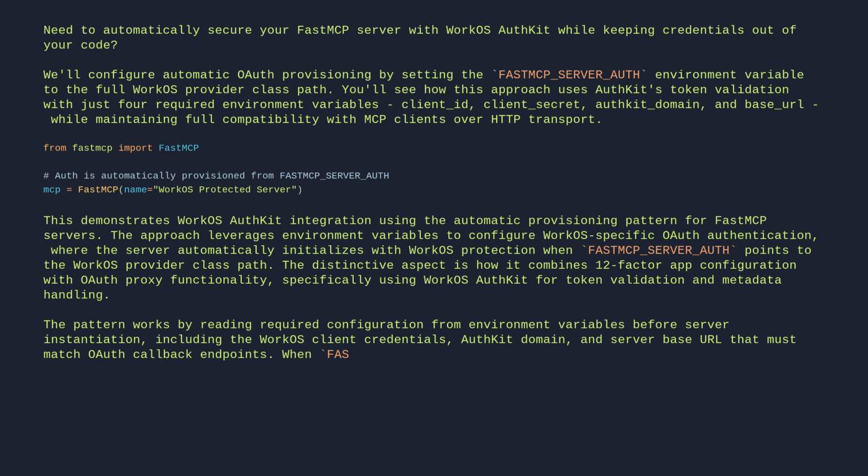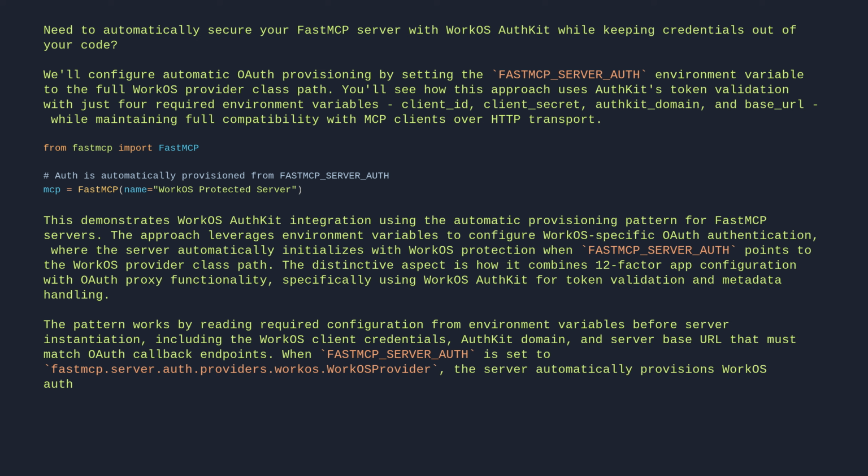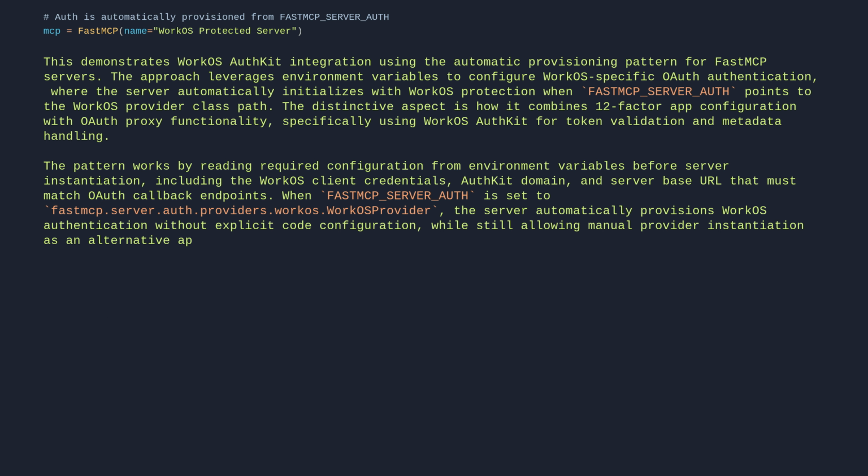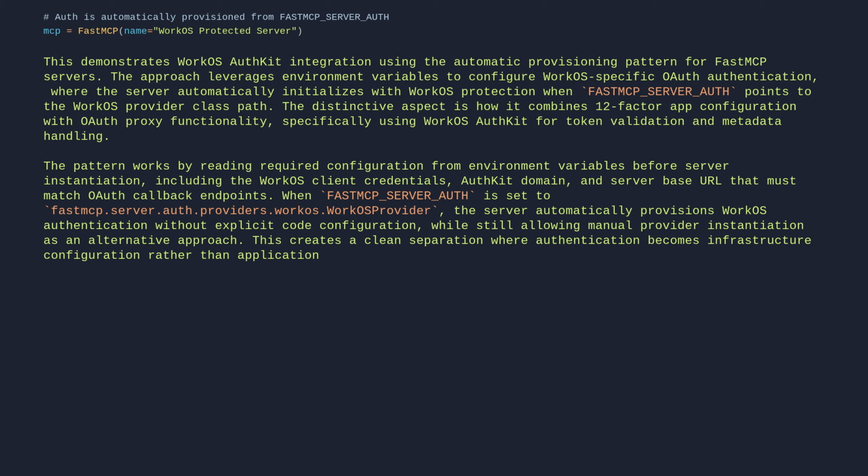When FastMCP server auth is set to FastMCP server auth providers, WorkOS provider, the server automatically provisions WorkOS authentication without explicit code configuration, while still allowing manual provider instantiation as an alternative approach. This creates a clean separation where authentication becomes infrastructure configuration rather than application code.